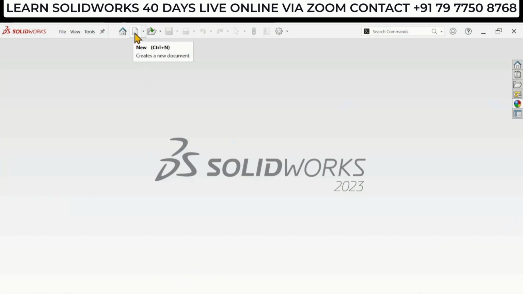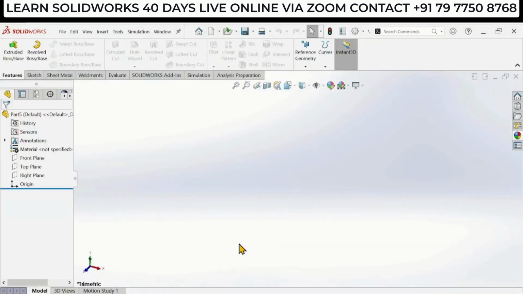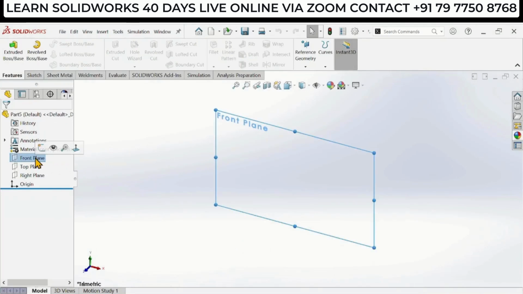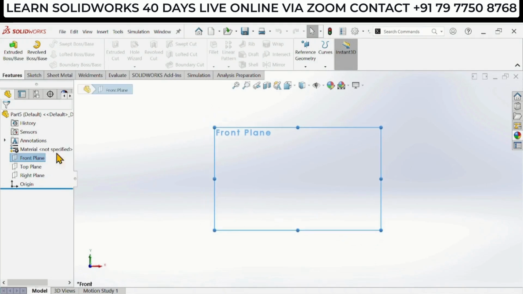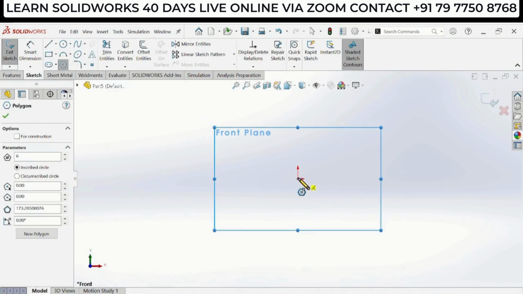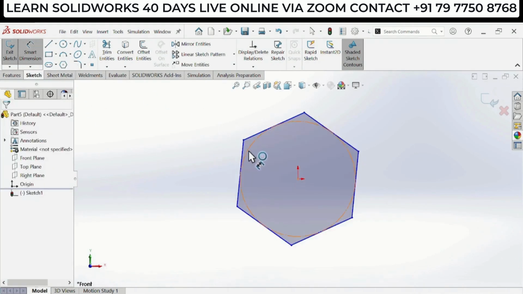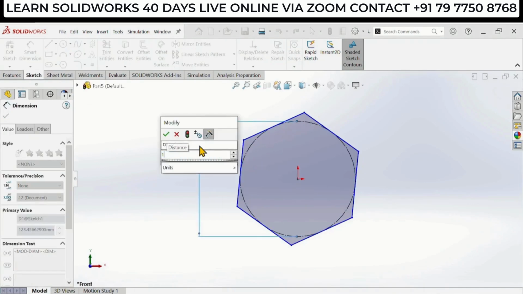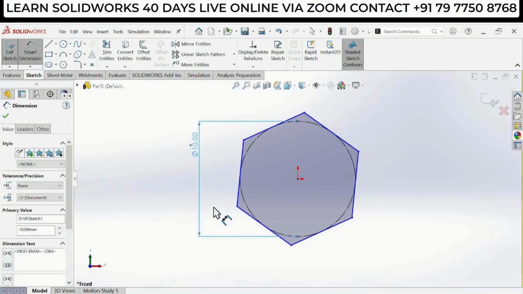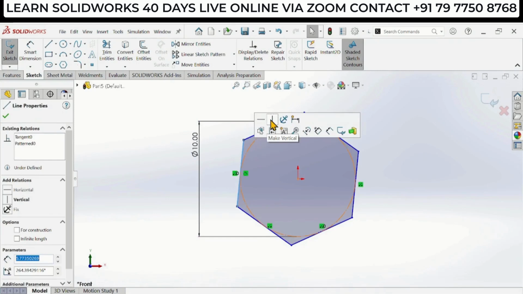Initially go to new and select part, say OK. Then select front plane, sketch, go to the polygon, select the center point of the polygon, then go to dimension, select this circle, say 10 mm. Now escape from the smart dimension, then select this line, make this vertical.